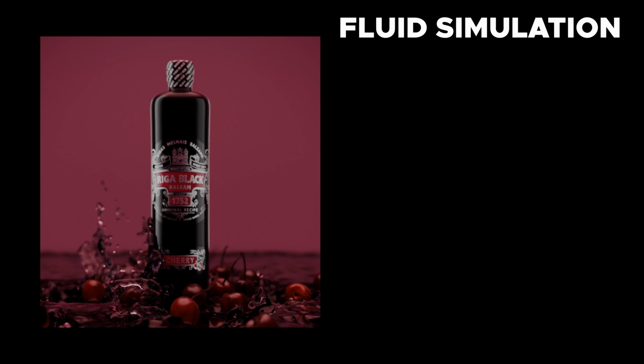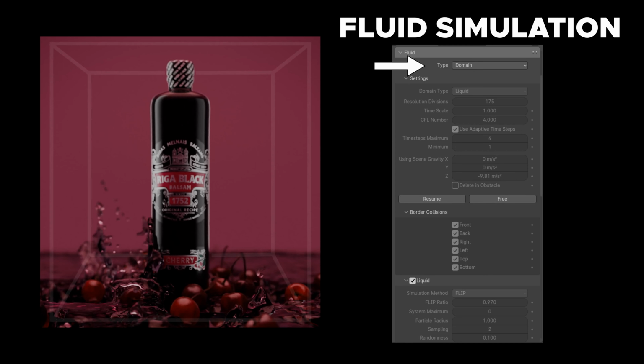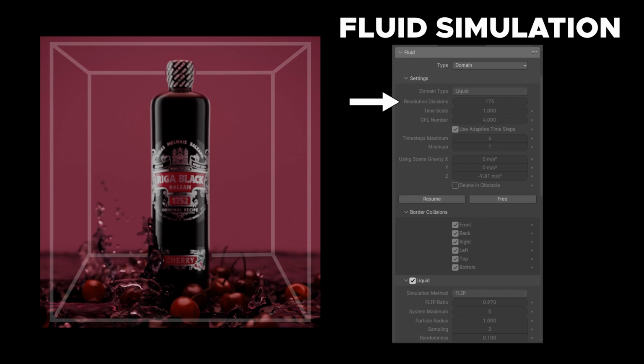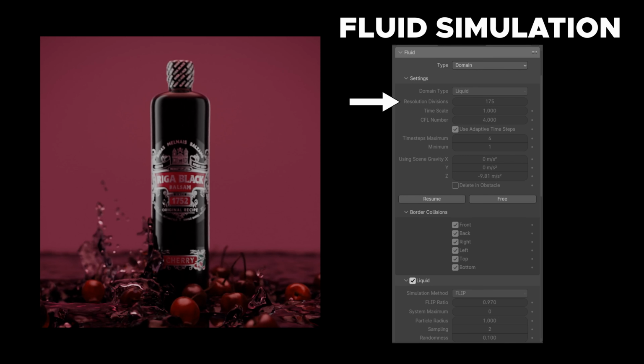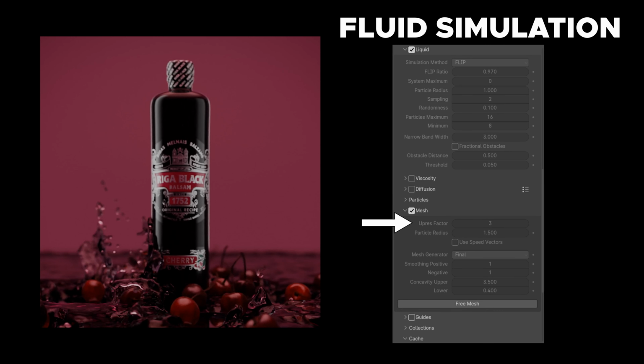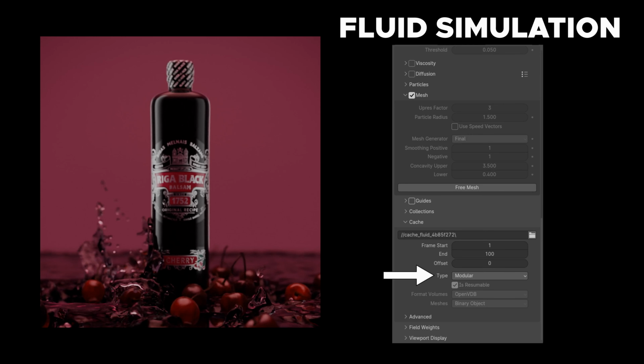And final liquid simulation setup is, domain is set to be 175 resolution divisions. Mesh is enabled and set with upres to be 3 and particle radius to be 1.5. Under cache, baking type is set to be modular with is resumable enabled. To enable it, set the baking type first to be all and the option to be resumable will be active. Then change it back to be modular.